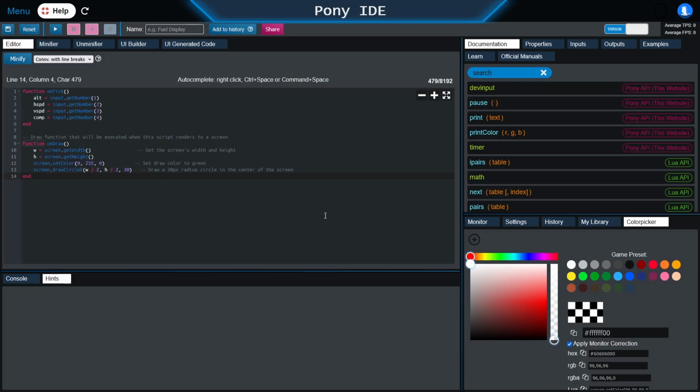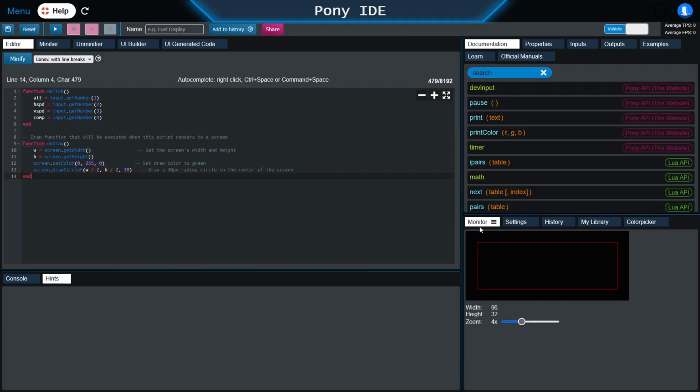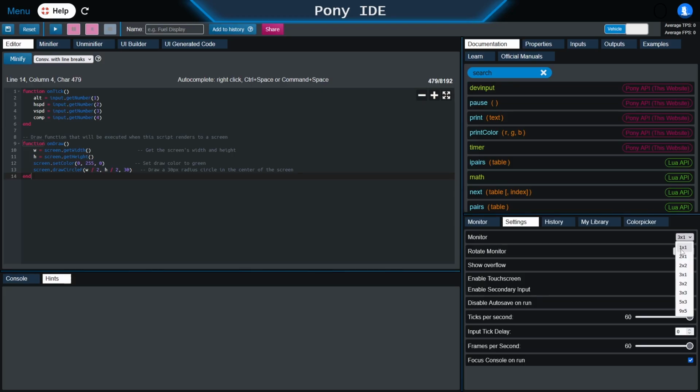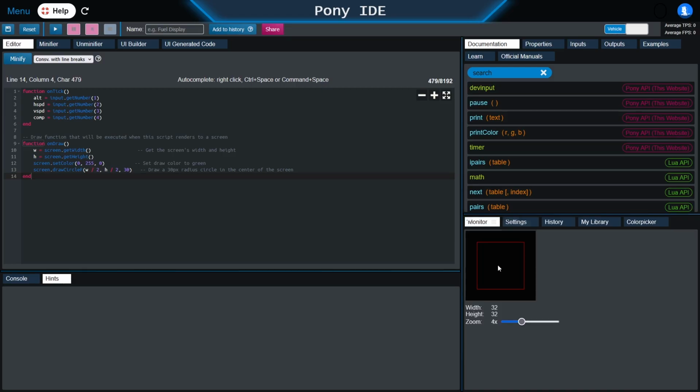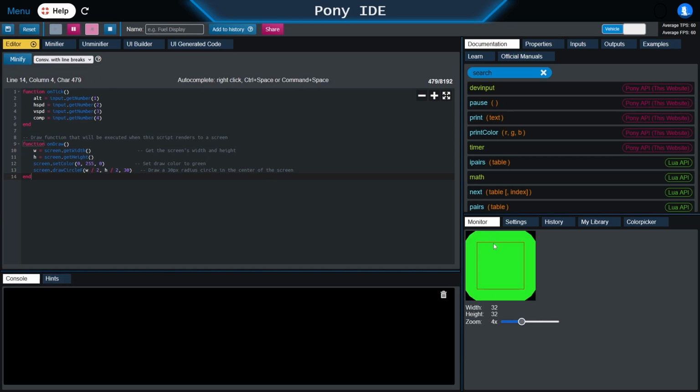Now, you could see there is no display, but if we go to monitor here, you can actually see that this is set to a 3x1. So you have the ability to select what size monitor you want. Let's just start off with 1x1. You'll see that it's small. And if we press this button up here, start, it will show up like this. So it's going to just give whatever we had.